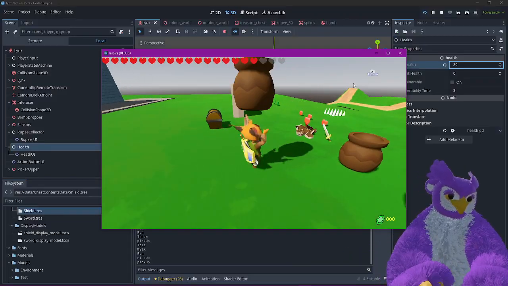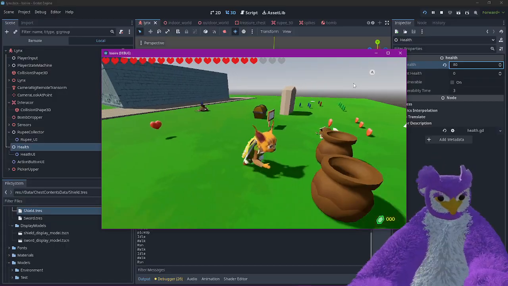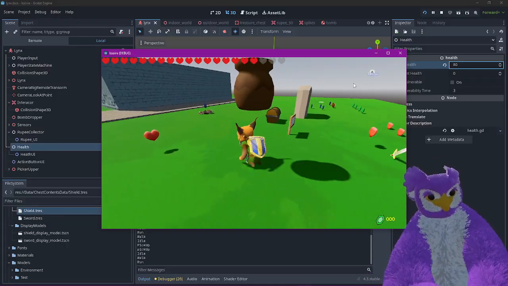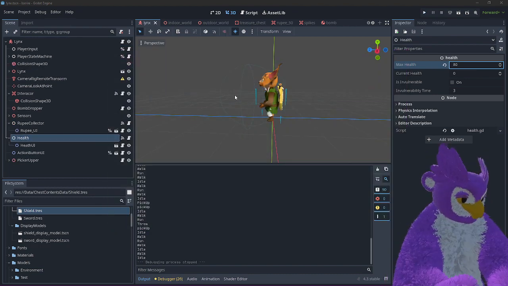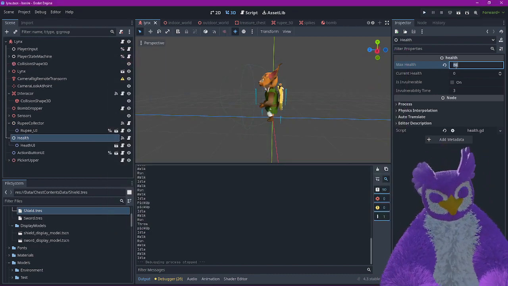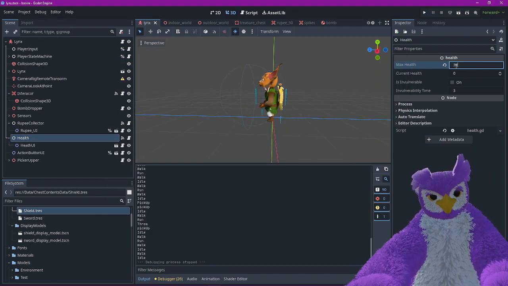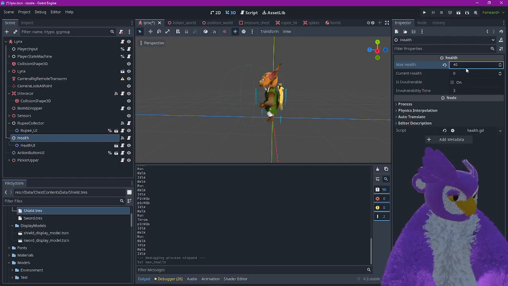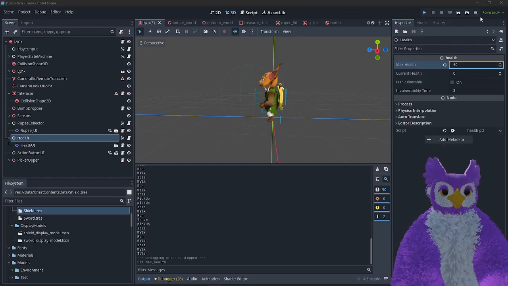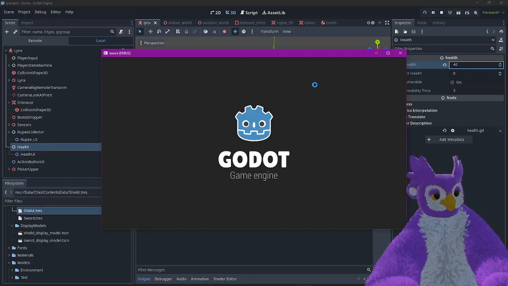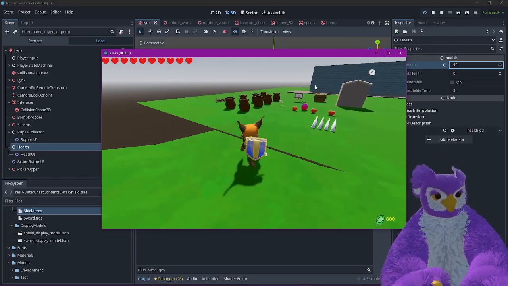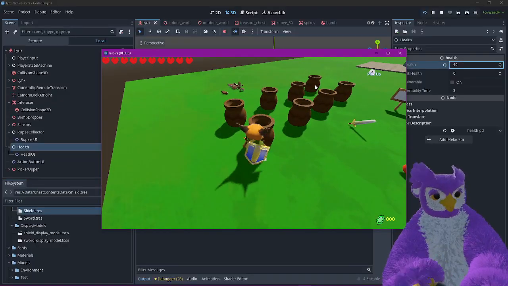And that's something that I want it to do, but it is a bit more complex because I need to change the way that all the animations work in order to do that, I think. Just gonna set health to 40 so it doesn't overflow. There we go. That looks better.